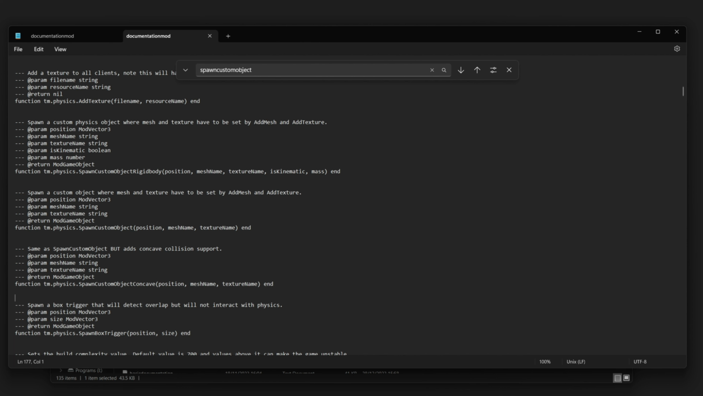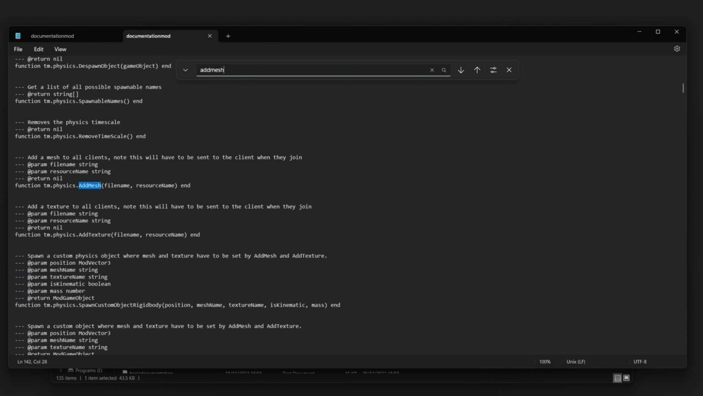So for now, we're just going to use the basic one, which is the spawn custom object. Let's go ahead and add the mesh first. So we'll go add search to get the add mesh function. So this is tm.physics.addMesh. So the file name is expecting a string. This will be your name of your object file, which is in your mods folder.